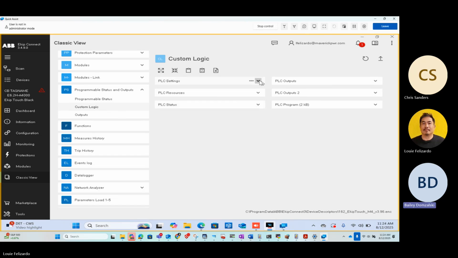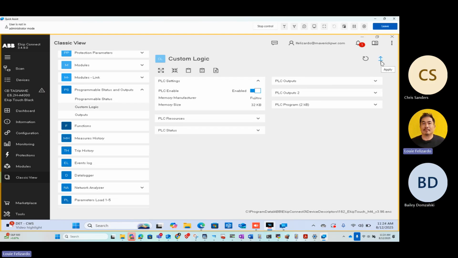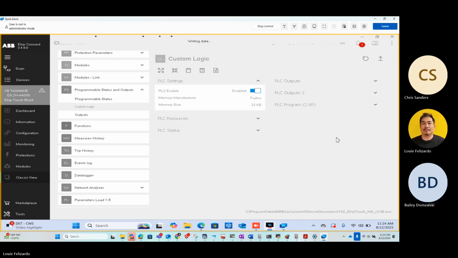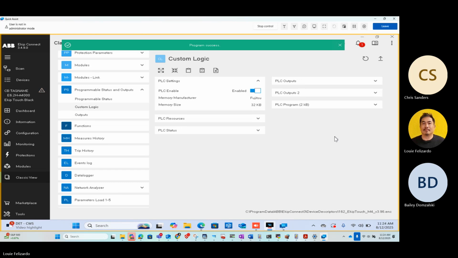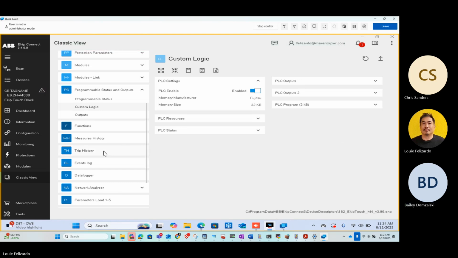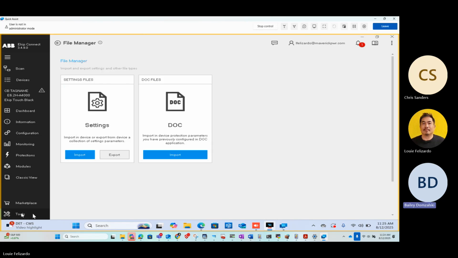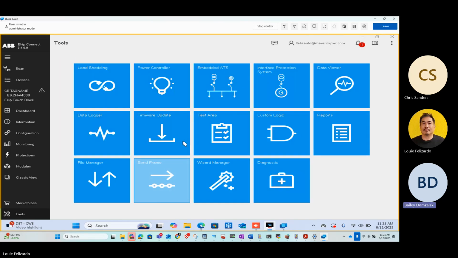PLC settings. Enable. Apply. And that top right, the arrow pushing up. This guy? Yep. Okay, now go to tools. Same. Bottom left. Go back, hit the top left corner. Top left. Yep. This back button. Yeah, that one. Custom logic.